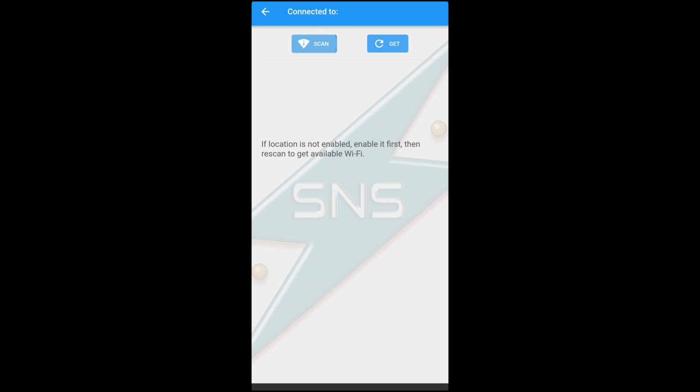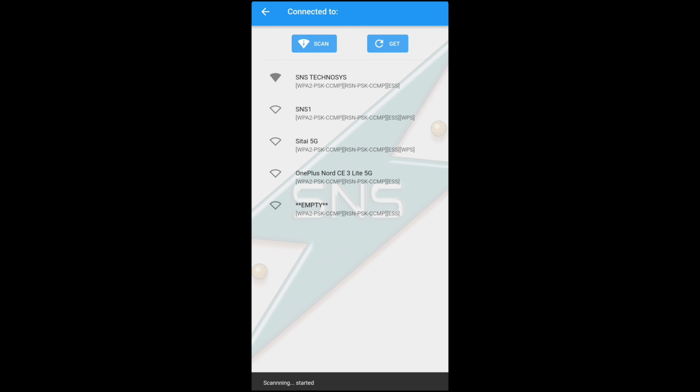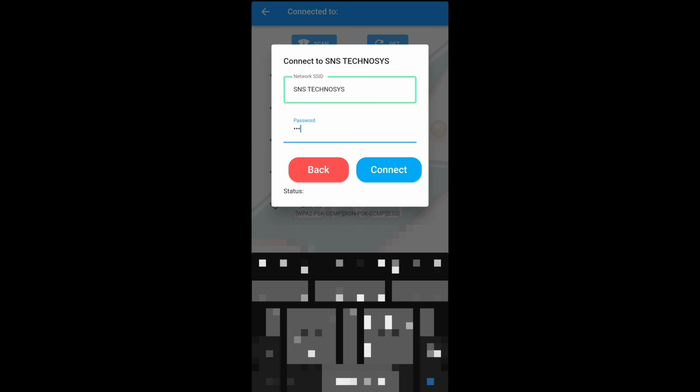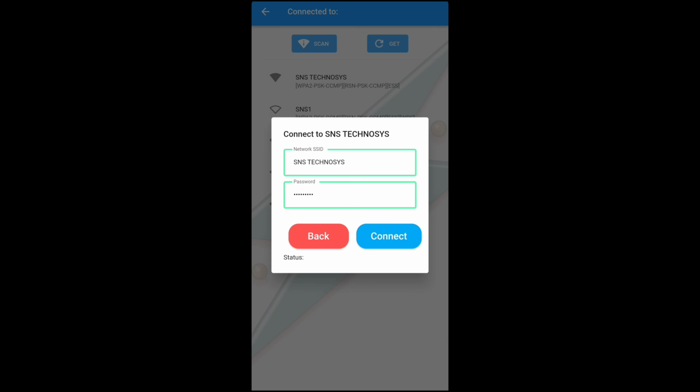Press Scan to explore nearby networks, then use Get to view the list of available networks for selection. Select the Wi-Fi. In a pop-up window, provide the network password and click Connect. Wait for a moment, and you'll receive confirmation of a successful Wi-Fi connection.